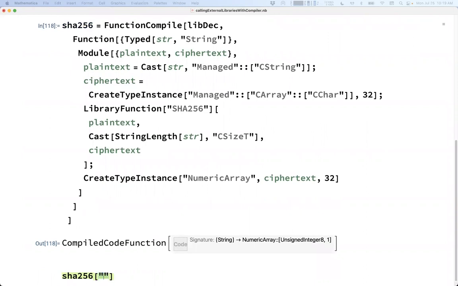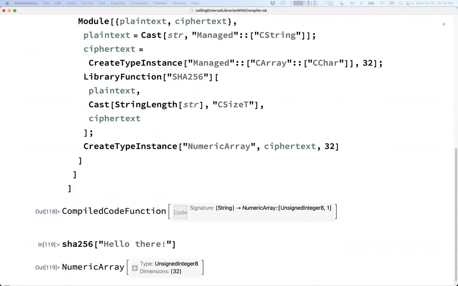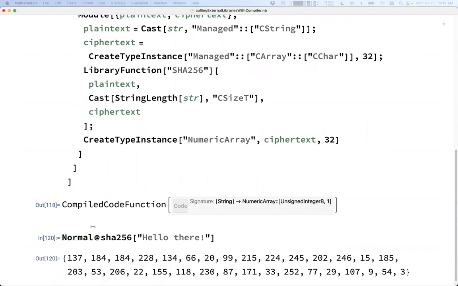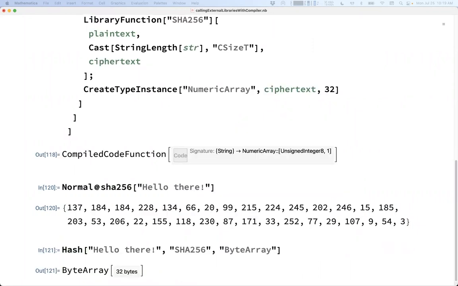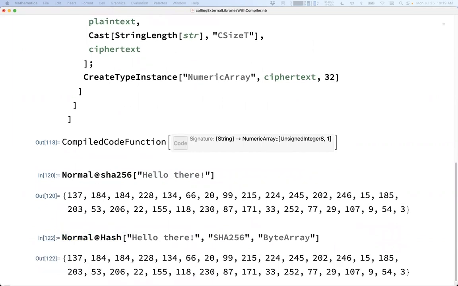If I try giving it some string, hello there, and I run this, it returns a numeric array. And if I say maybe normal of this, we get this sequence of bytes. We can check that those are correct by using the built-in hash function, which I think I can just use like this. Oh, I need to tell it SHA-256. And we need to call normal on that. And you can see it's giving the same answer.